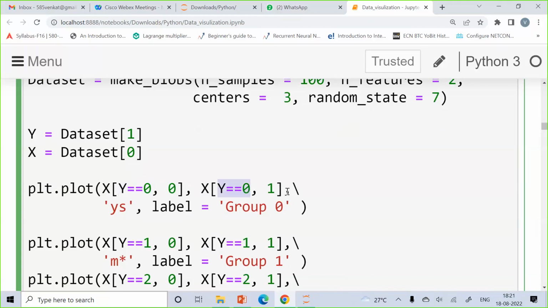So it means basically you're trying to access all the points, wherever this condition is applicable, y equal to 0. It means you're considering all the instances that belong to blob 0 or group 0, right? So this is the index number and this is the column number. Wherever this y equal to 0 is true, all those instances that belong to group 0, those indices will come here.